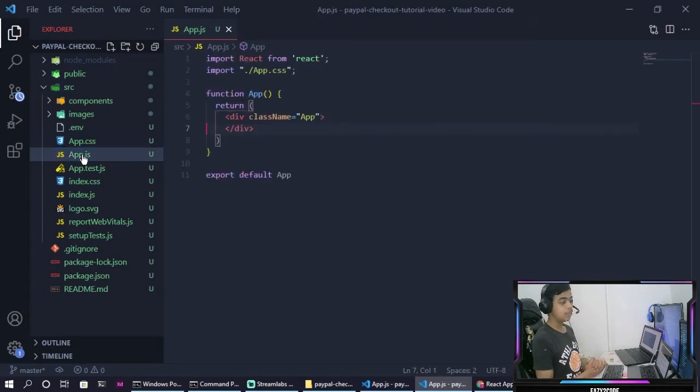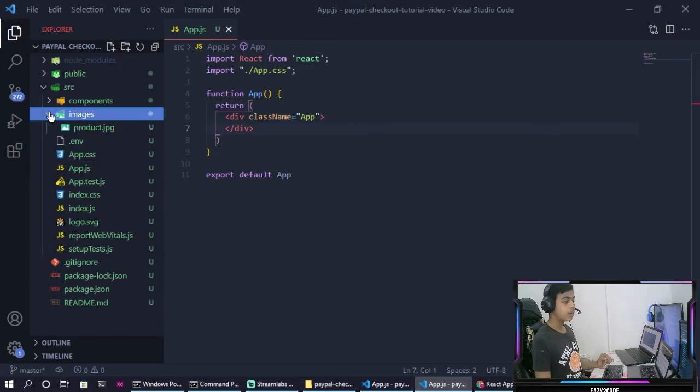Alright, so first of all, we are just gonna start with this app.js, and we have this images folder in which I just have a product image, because we are just going to be adding the payment method related to an e-commerce app. So that will be really easy for you all to understand. Alright, so let's start working with it.